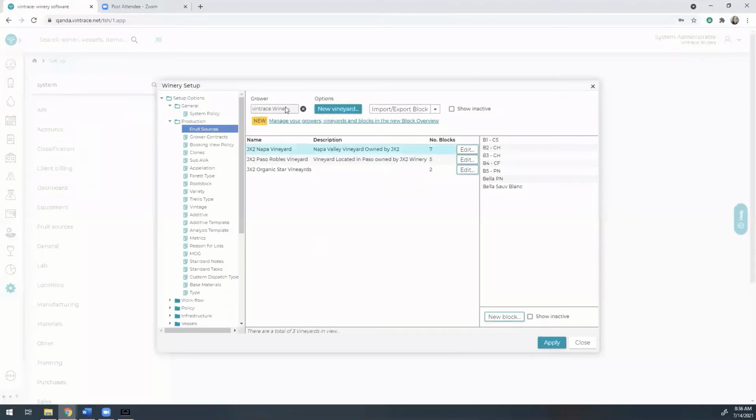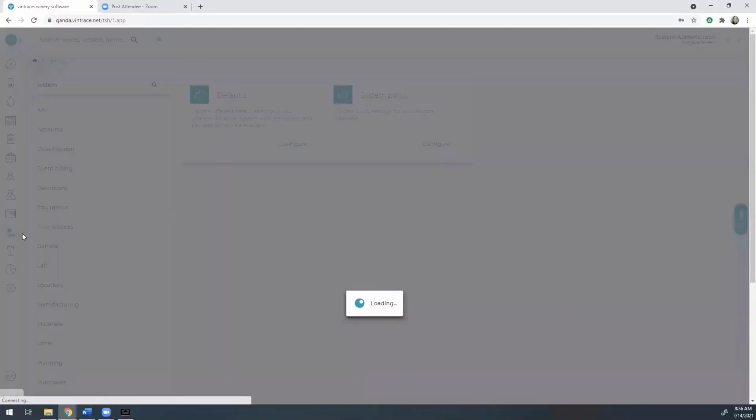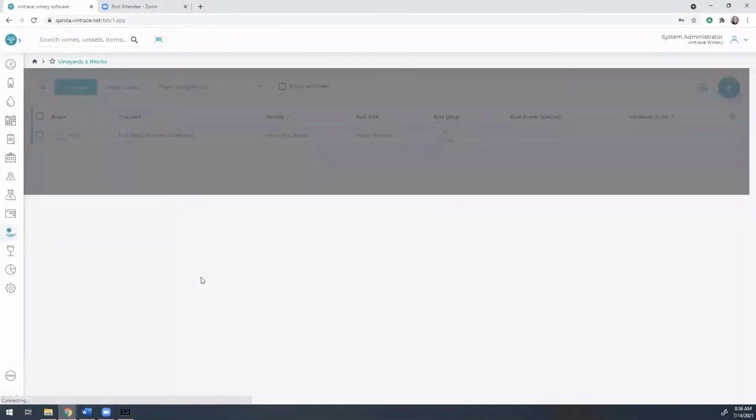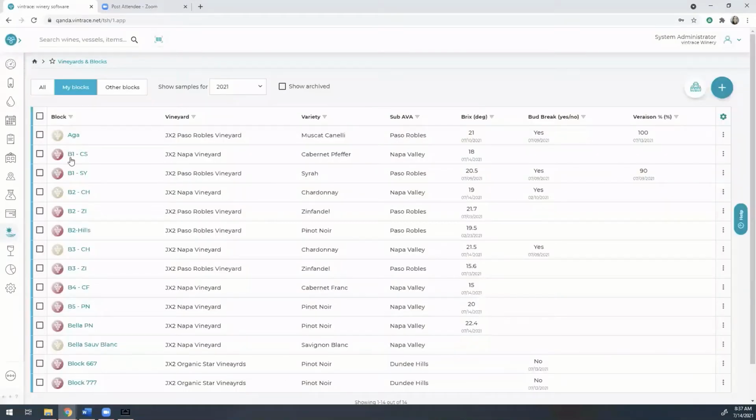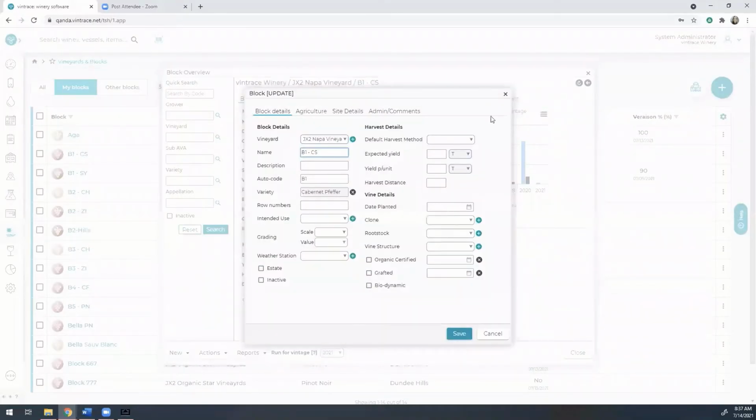Also, you can make these edits from the blocks icon. So quickly jumping into the blocks icon, you do have a display for all of your blocks. So again, same deal, jump into your block. Wherever you see this pencil, you have the ability to edit.